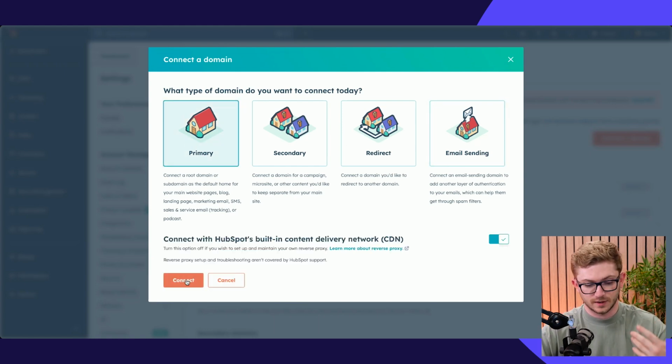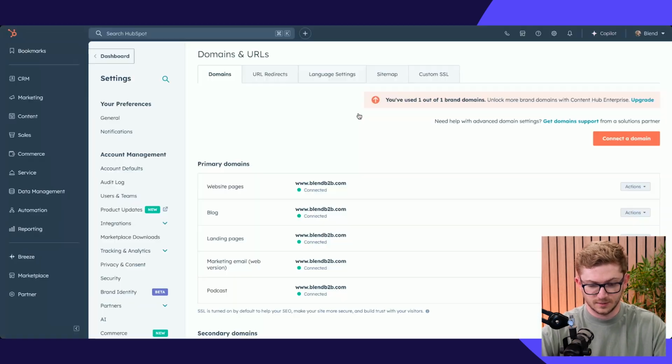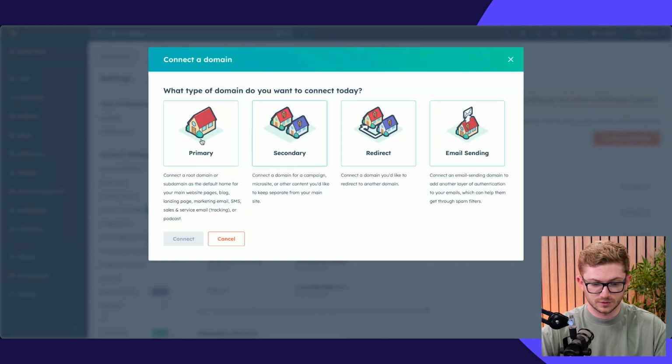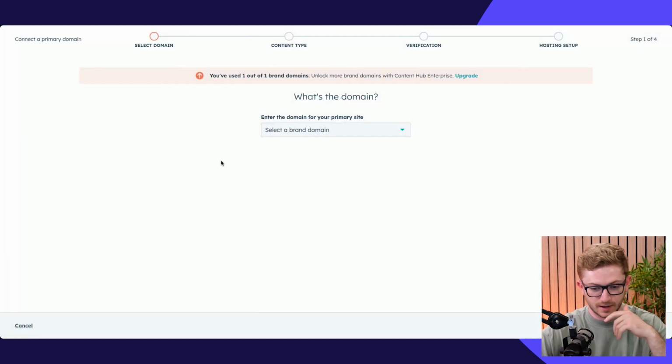So let's just quickly show you this process. Missed out a step there, which was the CDN. So let me just go back and show you that, because this is important too. Most businesses will want to use HubSpot's built-in CDN. Unless you're a huge enterprise business that really wants to manage your own proxy, you probably don't. So just hit connect here and use HubSpot's own CDN, which has a huge load of benefits in managing that infrastructure for you. Then enter the brand domain that you want to connect to.